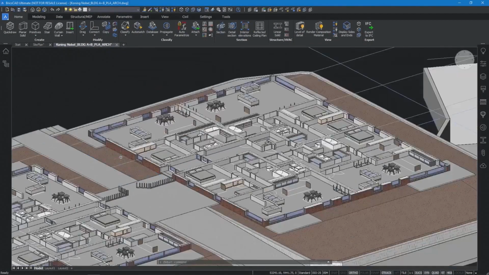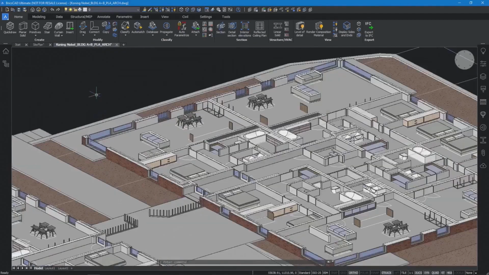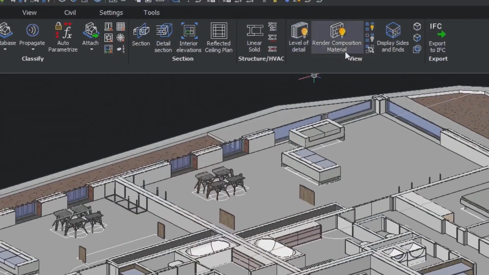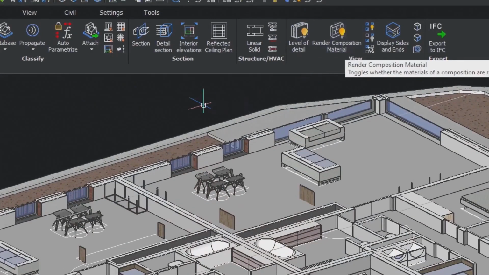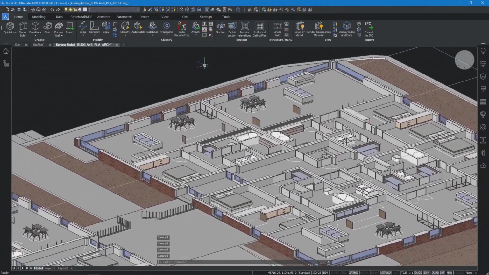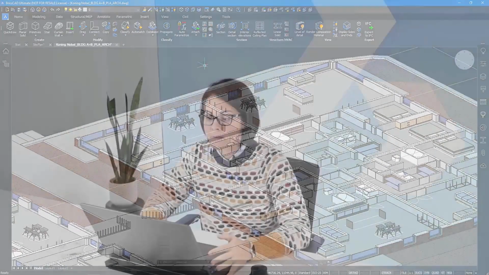Now, let's say you've already done your first visualization. You're now on the BIM process. Well, in V20 we have introduced two new buttons in the ribbon, and you can see a level of detail and the render composition materials. This can make a big difference when exporting your model to Twinmotion.